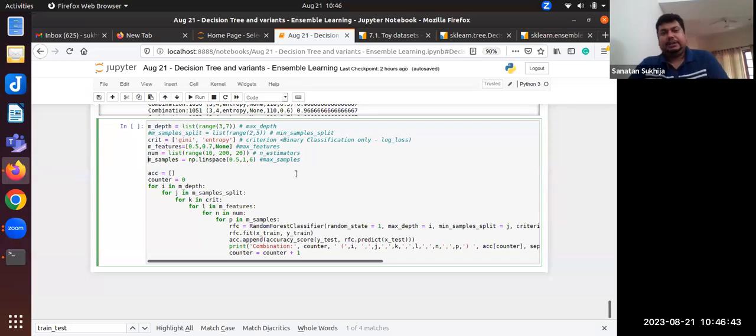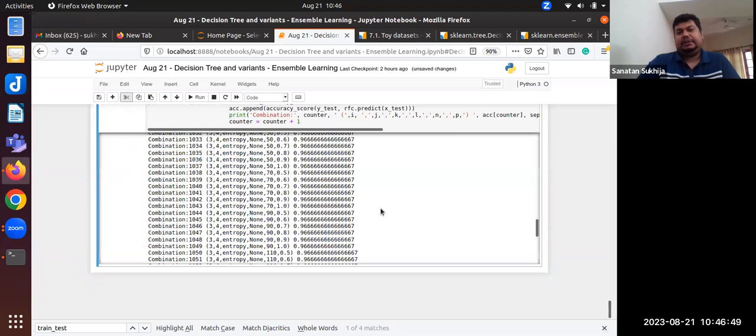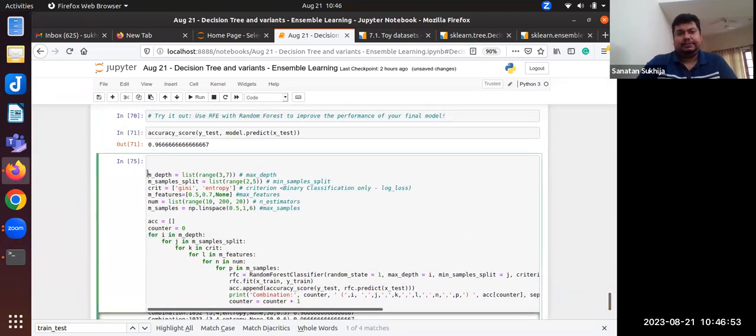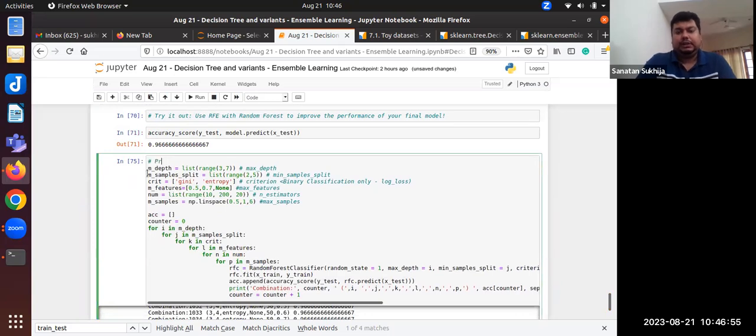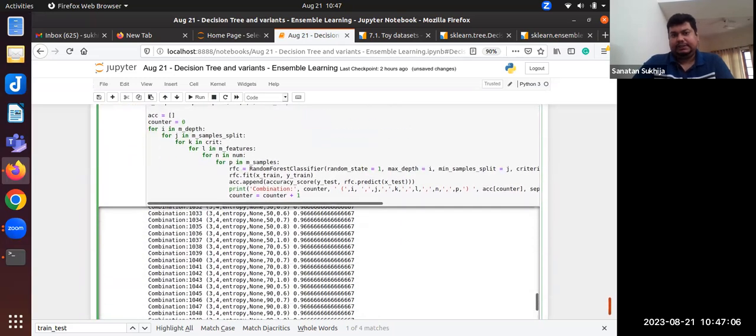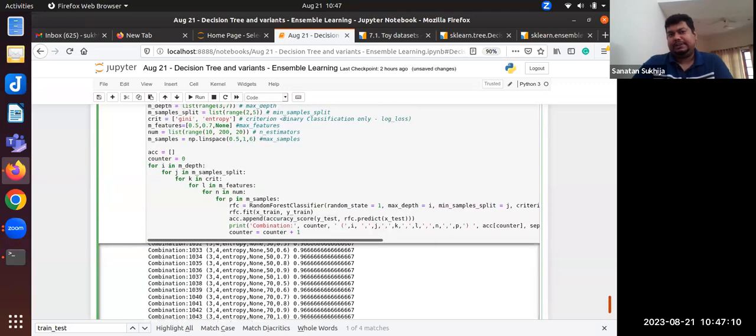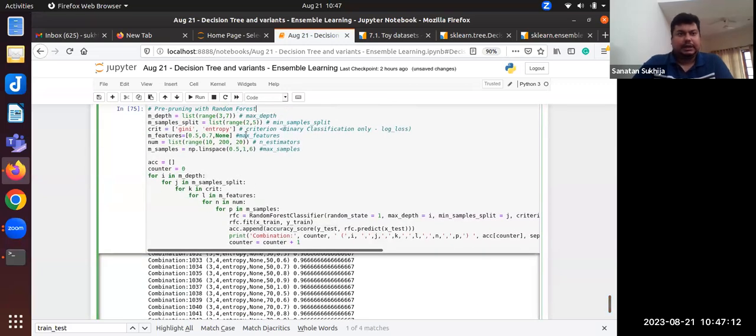You guys run it in your free time. You will definitely see a 1. See, in the same way, you can tune for a random forest regressor model. This is pre-pruning with random forests. You can try post-pruning with CCP alpha. All right, so you don't have to change much. Just change one of the arguments as CCP alpha and you can run it with that.